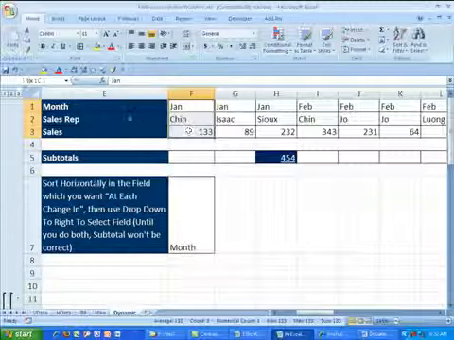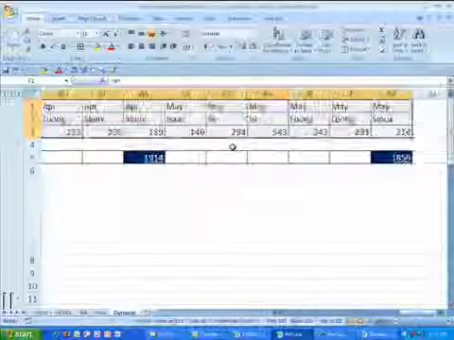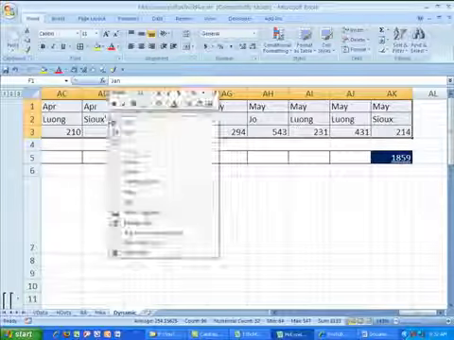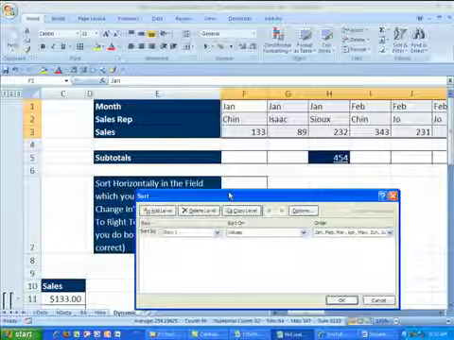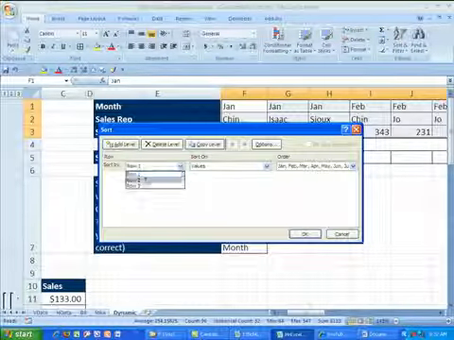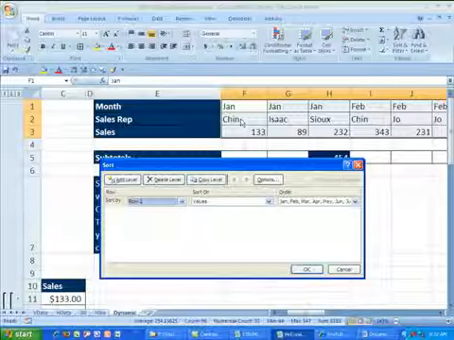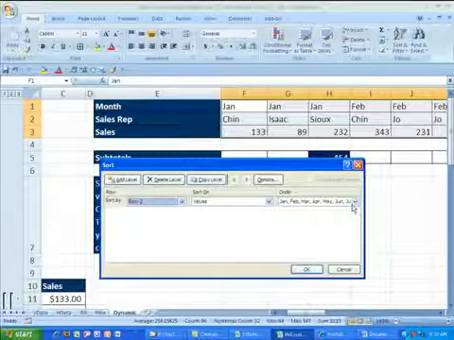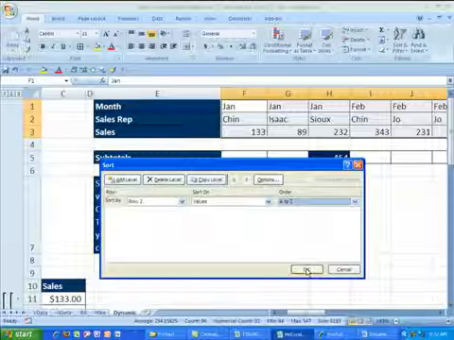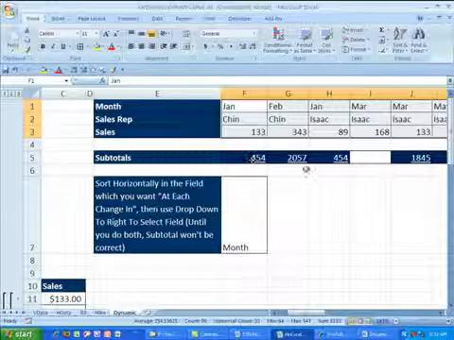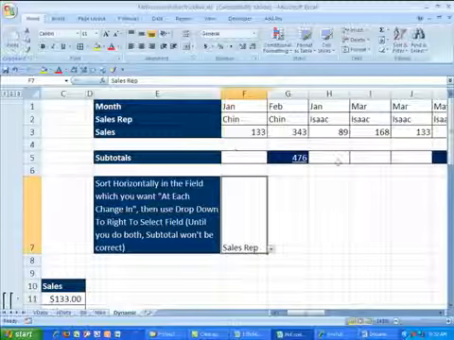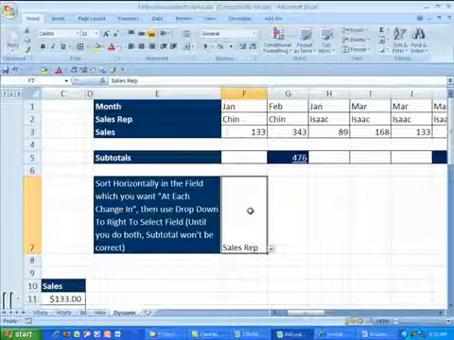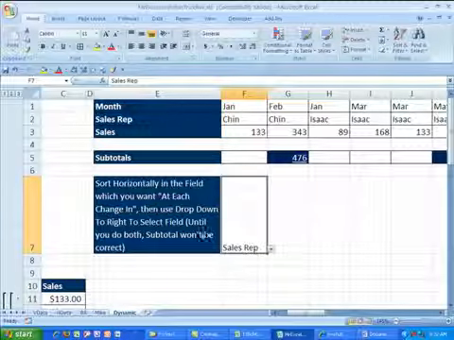You got to sort, and I'm going to sort by sales rep. In 2007, you can right-click Sort, Custom, and I'm going to say Row 2, because that's the one I want to sort on. And I don't want this. I want A to Z. So watch this. When I do this, it's going to mess it up for a second, but immediately I'm going to come down here and now change this to sales rep, and now that formula got it right. So this setup here allows you to do sort by either one of the fields.